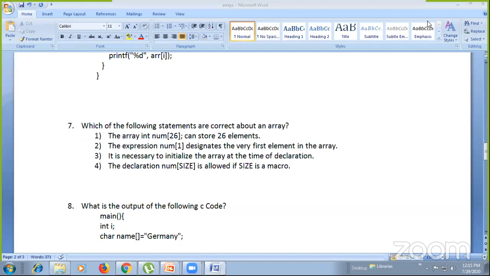It is necessary to initialize the first one. Array n of 26 has to be stored. We have to store 26 elements compulsorily. No, it's not required. Okay. Then array index starts with 1, 0. Array index starts with 0. No, array index will not start with 1. Array index will start with 0, not with 1.